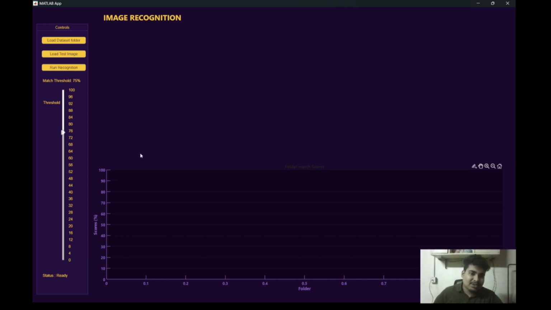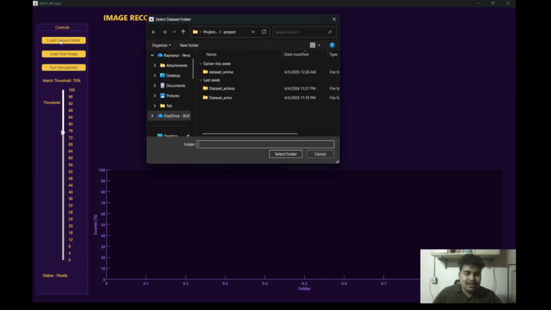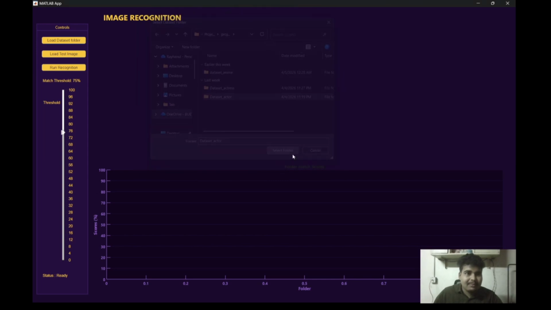Now I'll demonstrate how our app will actually work. First we click this button and it shows us a pop-up like this. We can select a dataset according to our will. We are selecting this one this time. If the dataset is loaded successfully, the status will change like this, and it now shows that the dataset loaded successfully. That means our app has successfully detected the dataset folder.